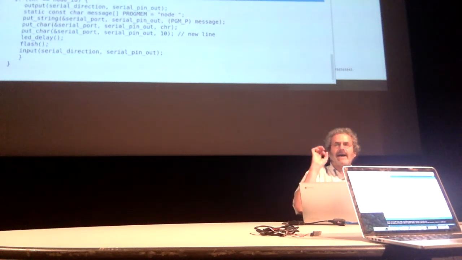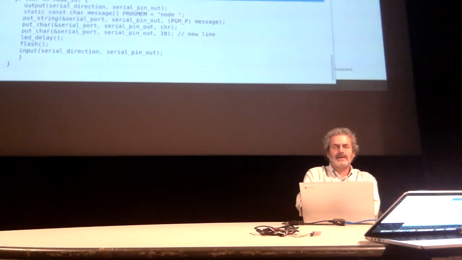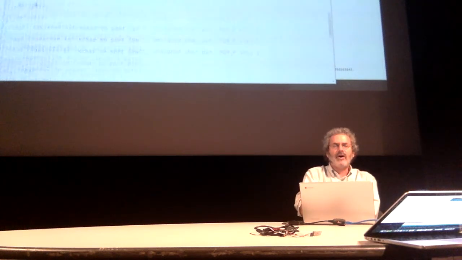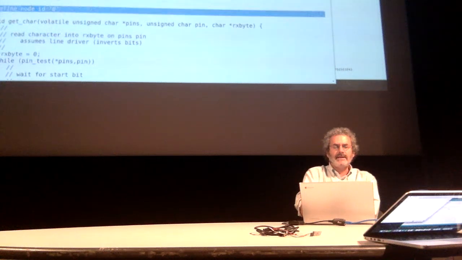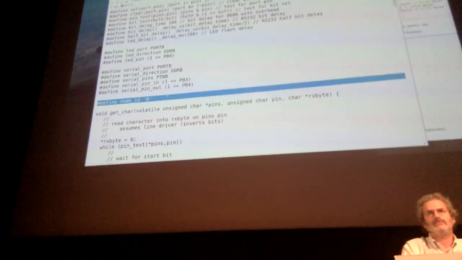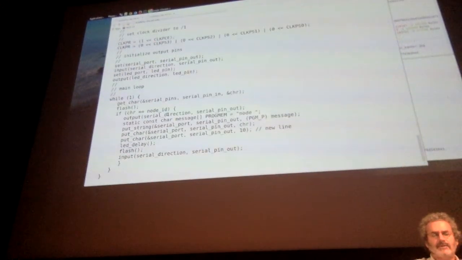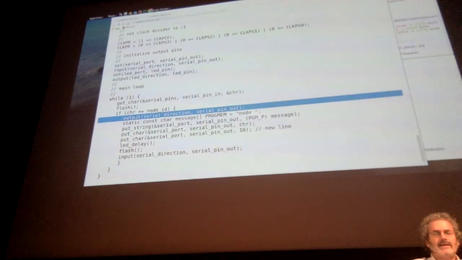Here's the first flash when you get a character. Then what I do is I've hard-coded a node ID. So each node has hard-coded an identity, a character, just in this really simple, trivial network. And then I say, if the character that was sent matches my ID, then here's the crucial line.